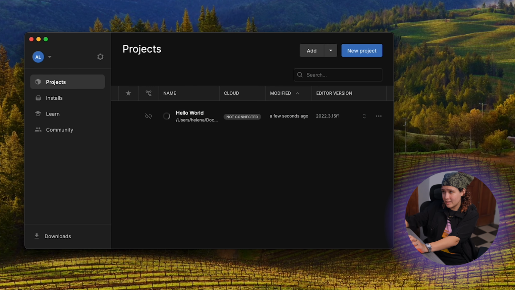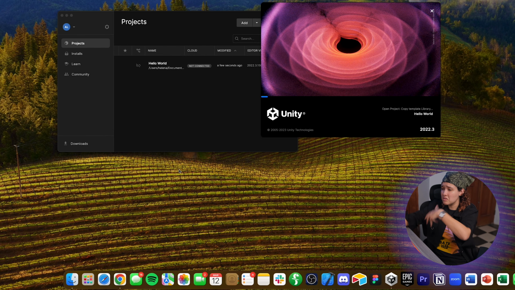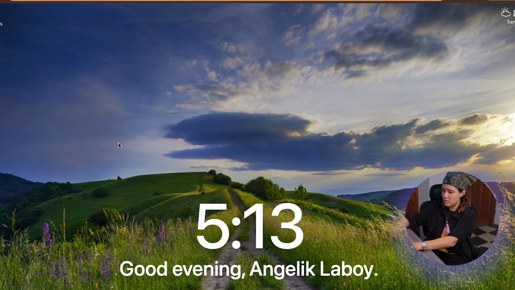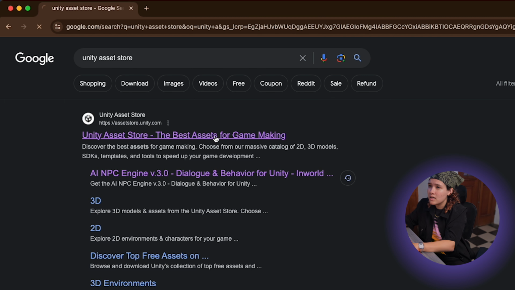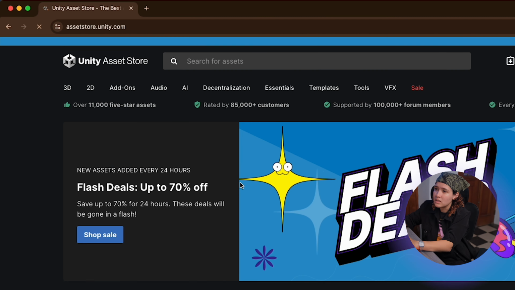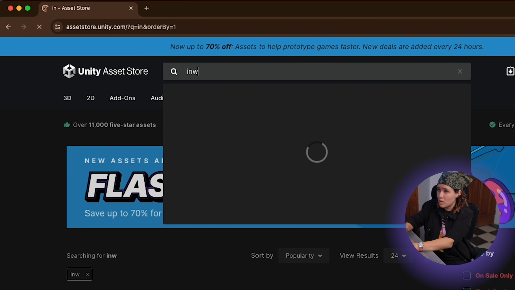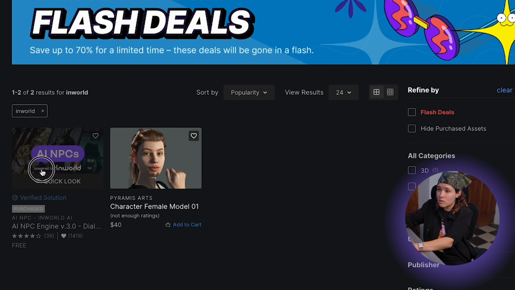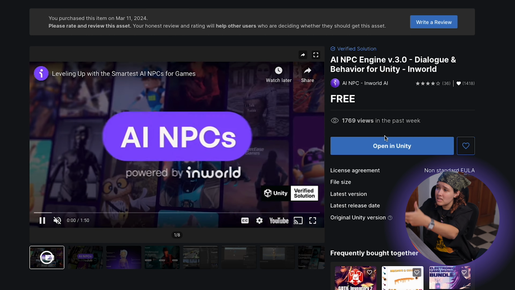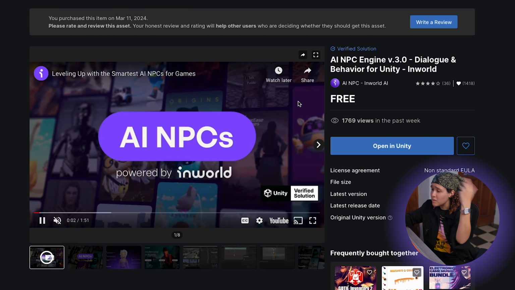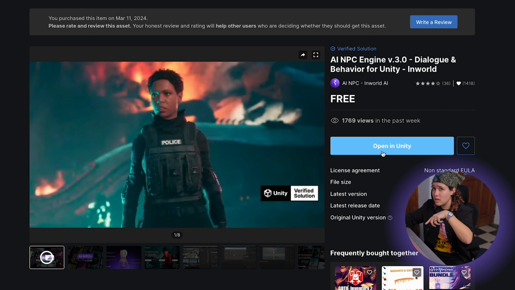As this is happening, this is a great time for us to go to the Unity Asset Store. You can do this inside the engine, but I'm just going to go on the browser and search Unity Asset Store. From there, I'm going to click the first link, and I'm going to search Inworld. From Inworld, it's going to prompt me if I want to add it into the cart, but in this case, I am already signed up, so make sure to do those steps. And I'm going to open in Unity.